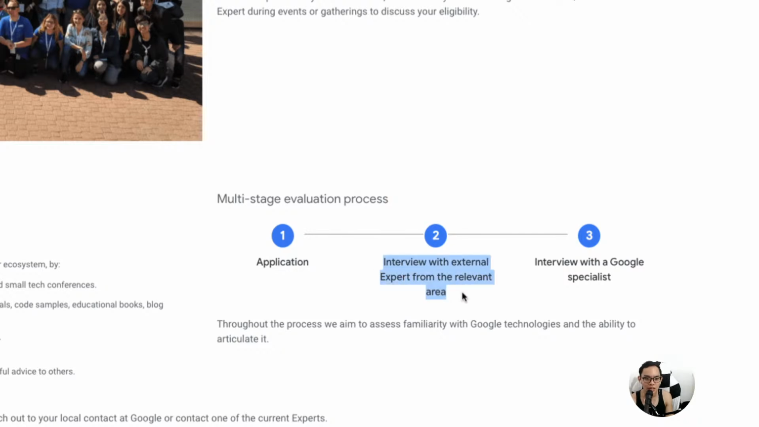Once you pass the application, you have an interview with another Google Developer Expert. And lastly, you will have an interview with a Google specialist. I had an interview with someone in Google, and we talked about Flutter. It's just knowledge-based questions. For example, in Flutter, what is your preferred state management and why do you choose it? Something like that.